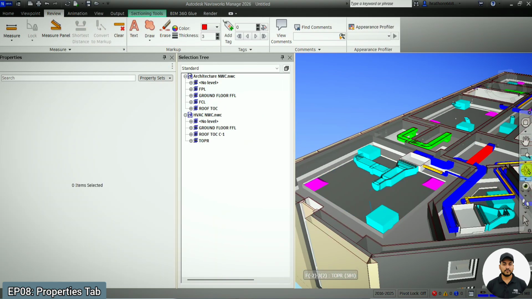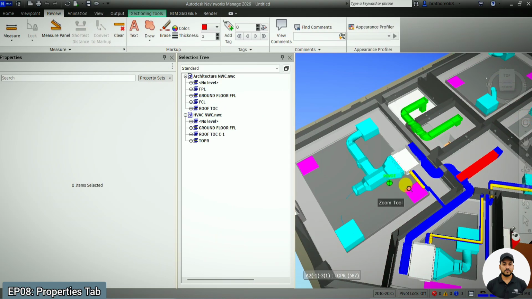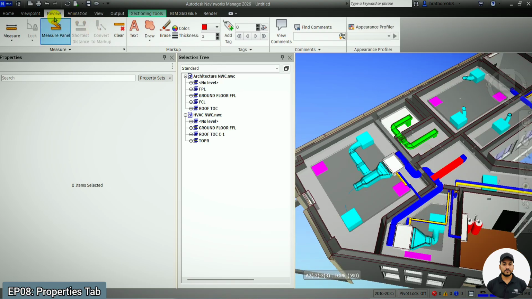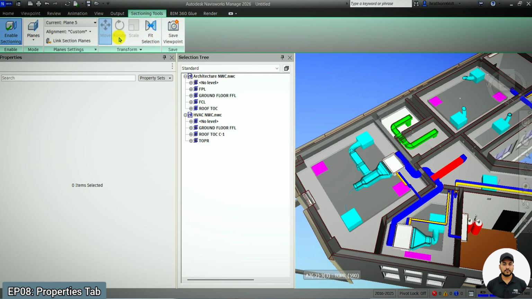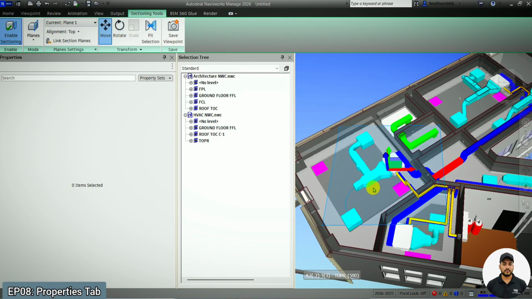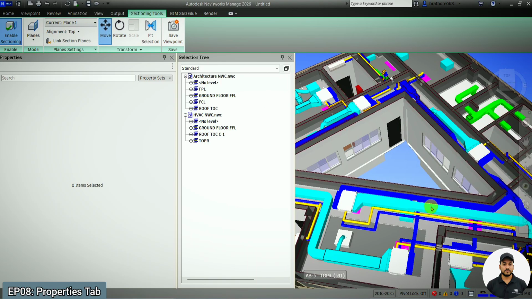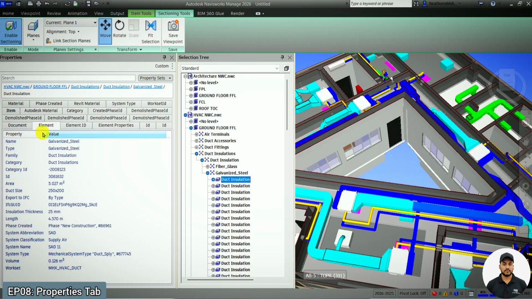Here, let's say we have an HVAC model and we want to see the properties of this duct. You can select this duct and see its properties. Let me increase the view from the top. If you select this one, you can see galvanized steel, duct insulation, and the duct size, 215 to 200. The thickness of insulation is 25 mm.